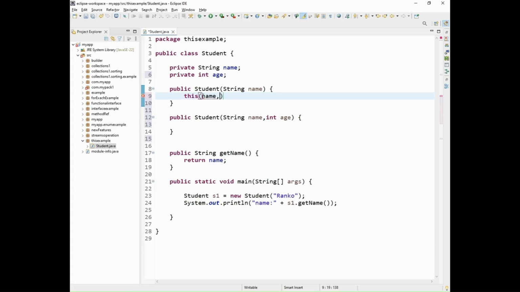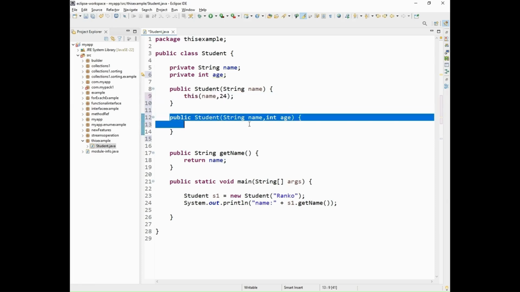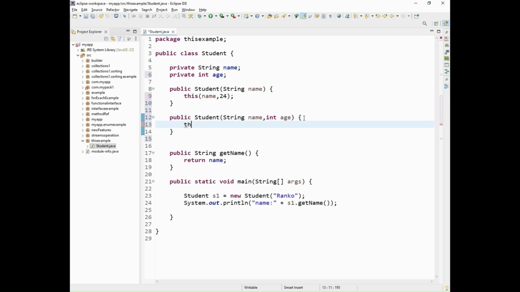As you can see, in line number 23, I've created a student object in which Ranko is given. The Ranko will go to my first constructor, the single parameter constructor, here as name. Then the name is passed to the second constructor, and 24 will go to age. So this keyword is going to call this constructor.